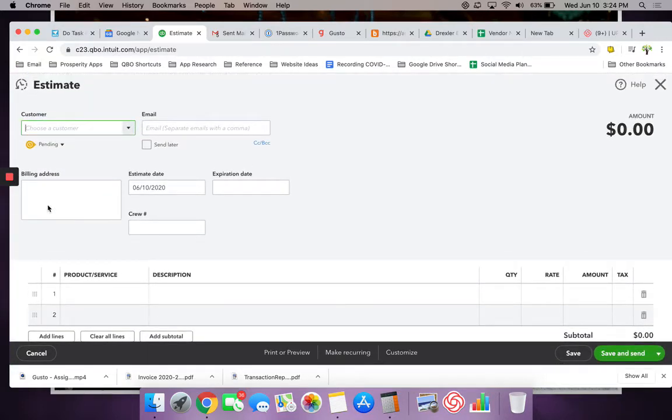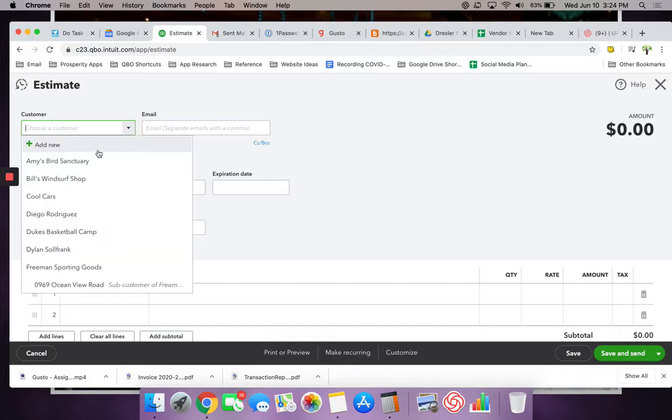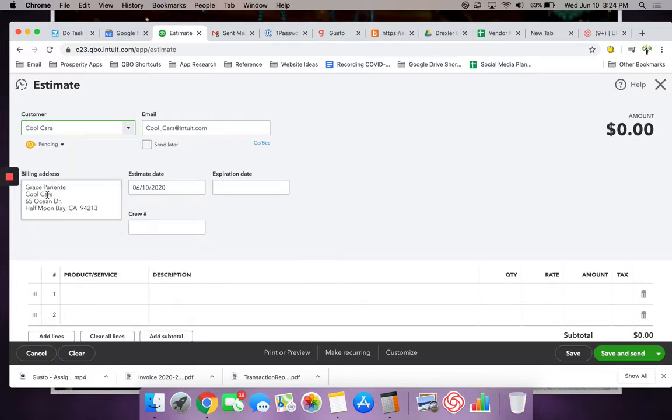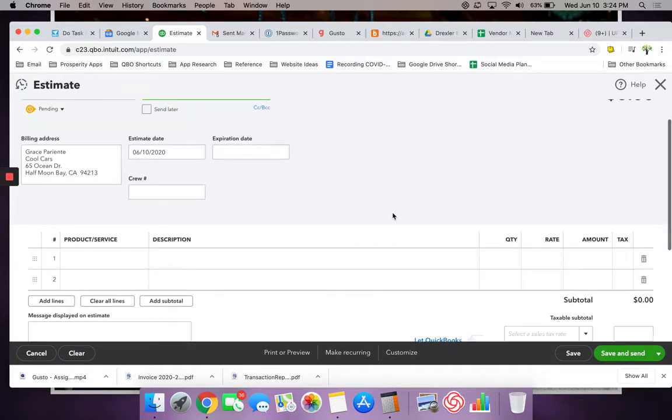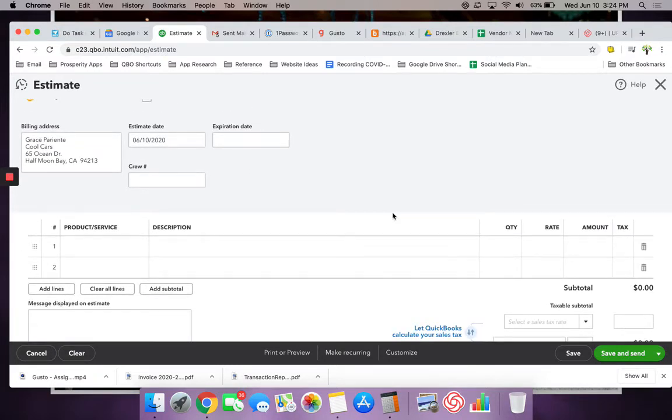and select your customer, and I'm going to use a different customer now because I want to be able to clearly see how this comes out. So we'll use Cool Cars, and let's say we're going to do a $3,000 job for them, and we've received $1,500. Now, you could say, well, why don't I just invoice them the $3,000 and then just apply $1,500 to it now, and then at the end of the job, apply the other $1,500.